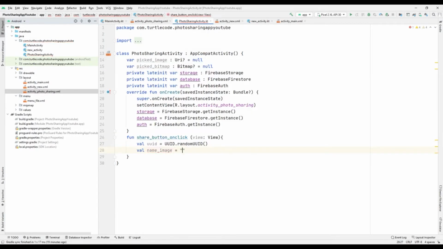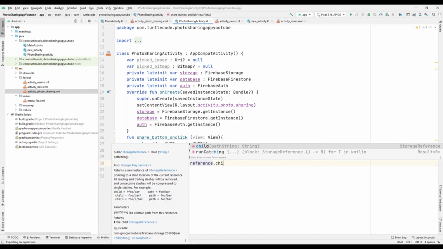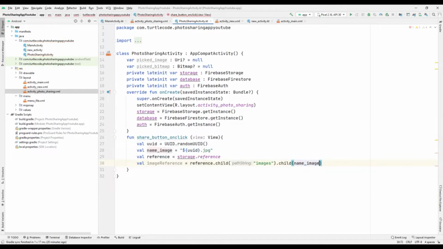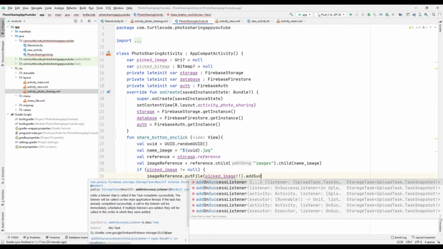Save the photo in JPEG format. Specify a storage reference. Create an image reference variable for storage. If the selected image is not null, create a function to put it in the file using the image's reference.